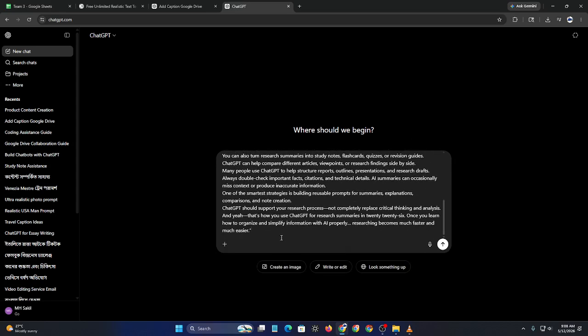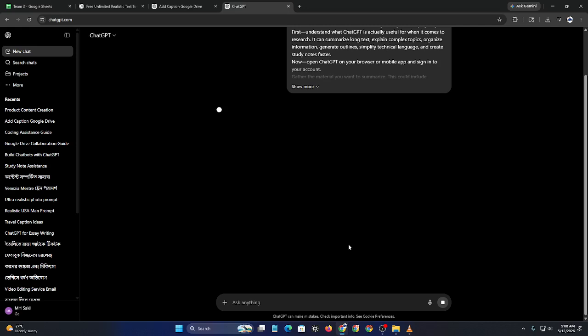First, understand what ChatGPT is actually useful for when it comes to research. It can summarize long text, explain complex topics, organize information, generate outlines, simplify technical language, and create study notes faster.